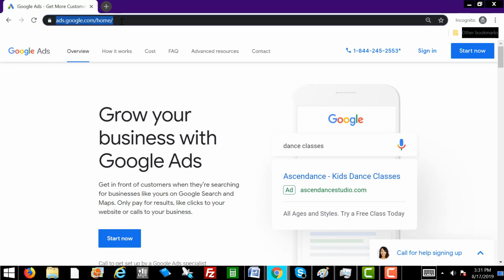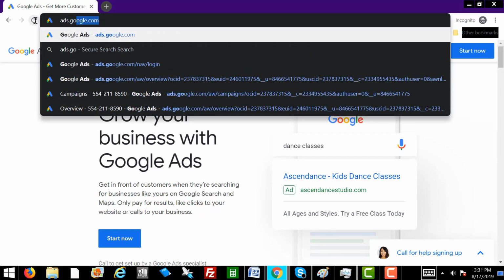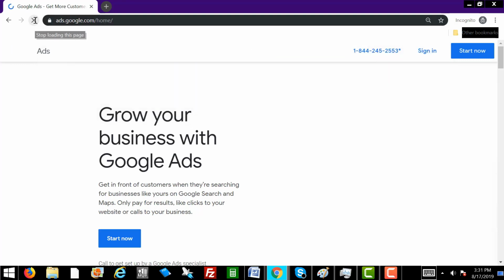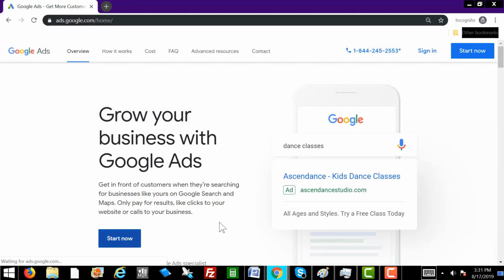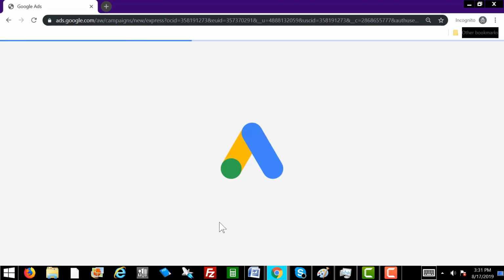So the first thing we're going to do is type in ads.google.com. Okay, this will bring you to the screen here. The first thing we're going to do is click Start Now. All right, we'll wait for that to load up.